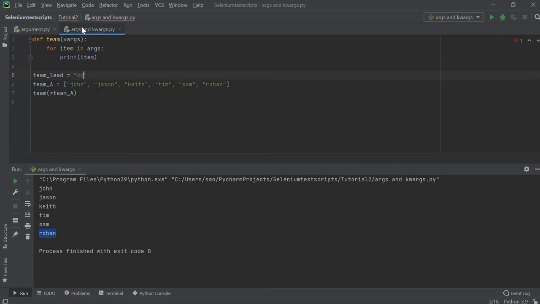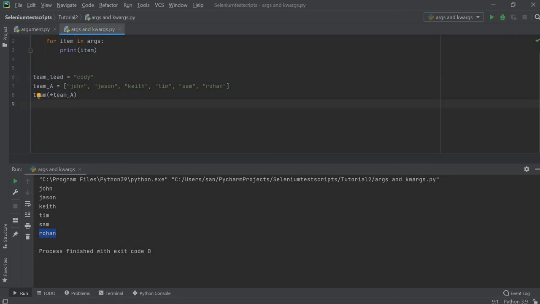Oh, it should be a string. So team lead is Cody. Let me indent it first. Okay, so the team lead is Cody, and I want to pass this here also. So we just write the name of the variable, team lead, which is a normal argument, and this part is args. The first thing you need to keep in mind is if you are passing a normal argument and a list, then you must mention the normal argument first and then the list. Otherwise it will show you an error.